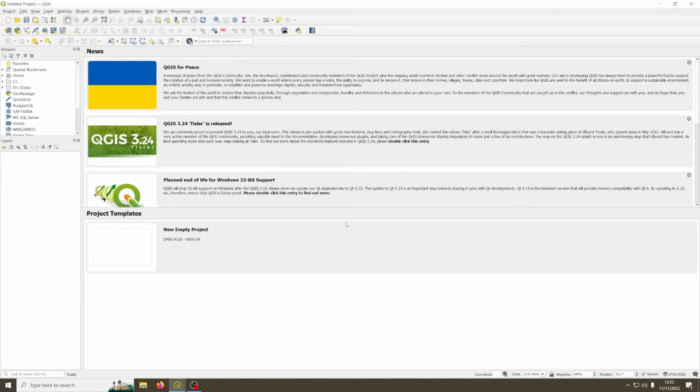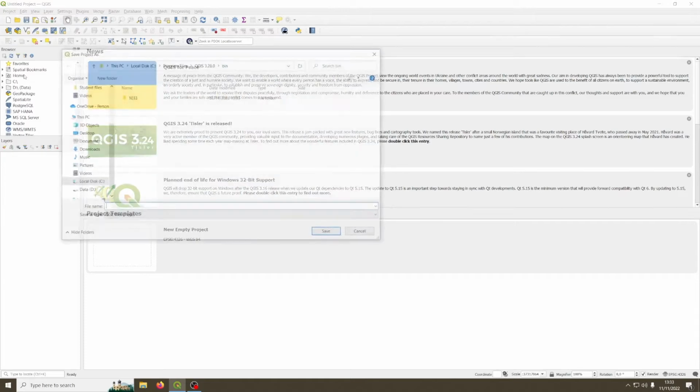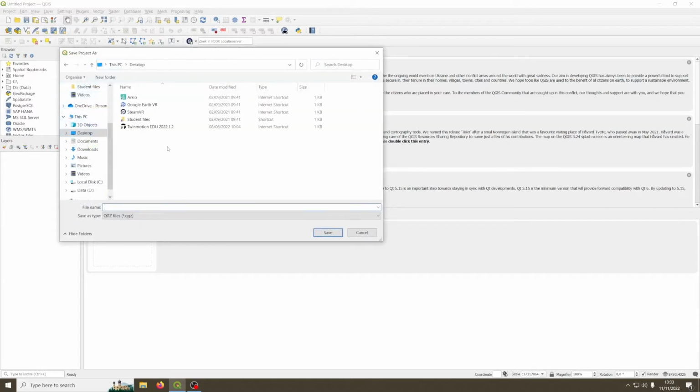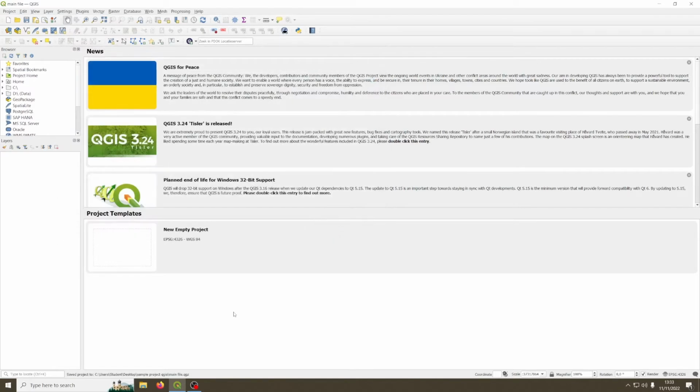Before we start, let's save the project. Go to Project, Save As. It's always a good idea to make a new folder, because we're going to make a lot of different layer files along the way, and it's nice to have them all in one place. So I'll make a new folder and save my file in that one, call it main file, and then we're good to go.